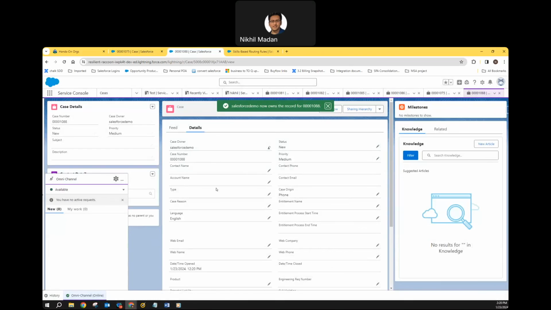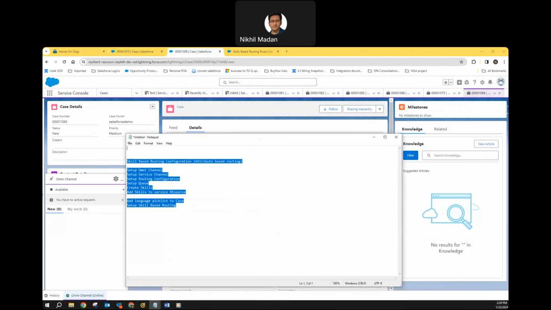It did not work on my system because I think there's some problem with my browser, but it should work in your system. And that was a quick summary of how to make skill-based routing work via Apex versus skill-based routing configuration rule. Thank you.